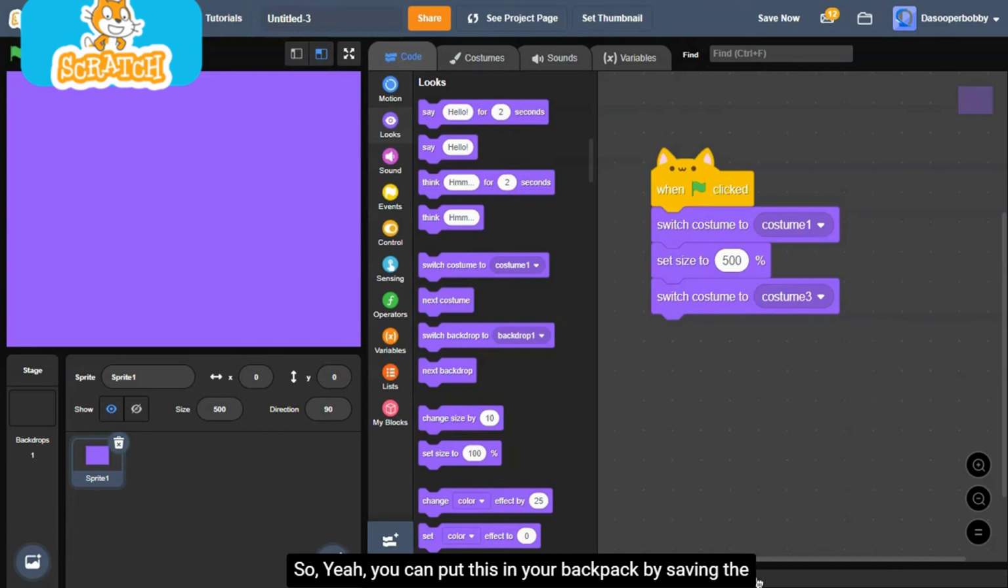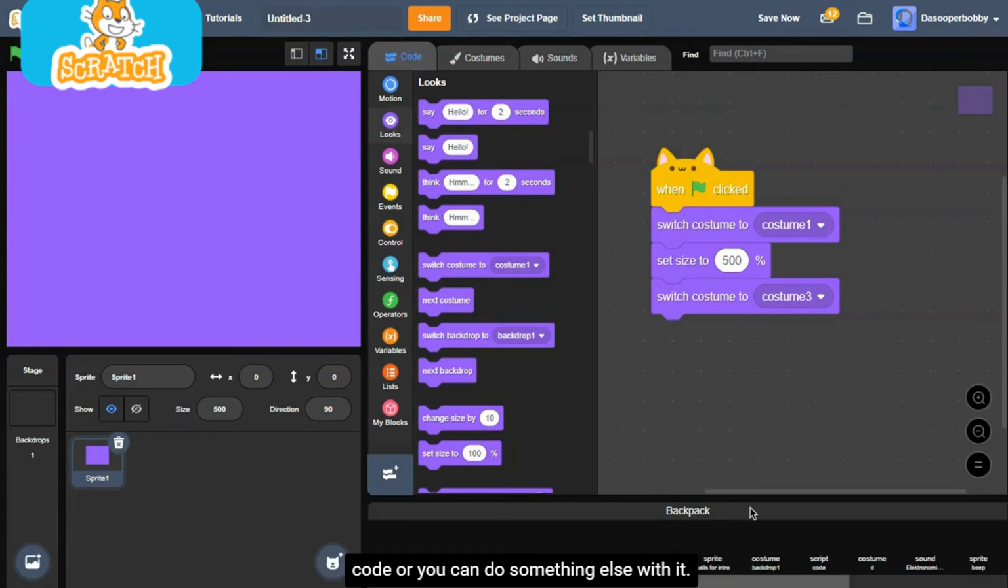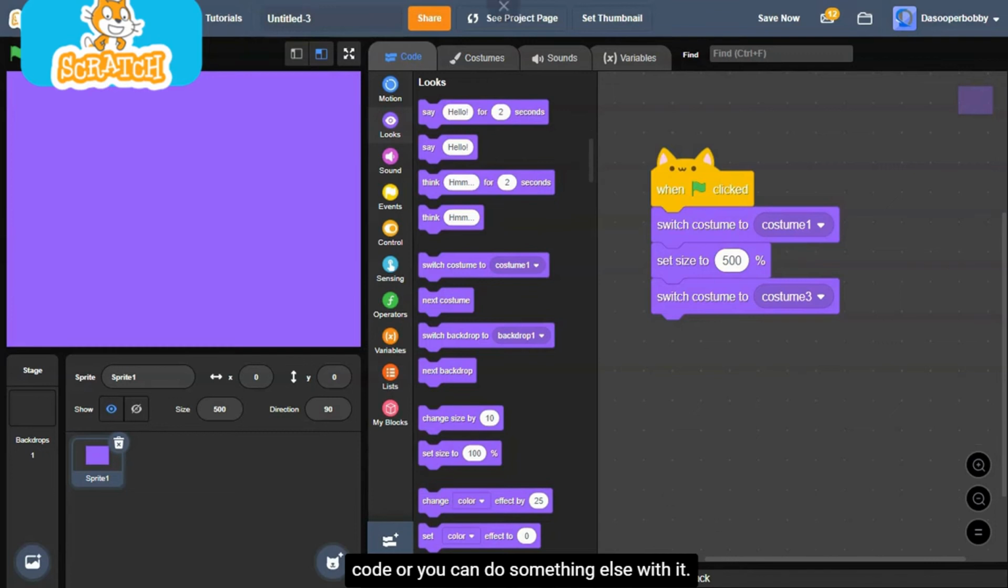So yeah, you can put this in your backpack by saving the code, or you can do something else with it. But anyways, that's all for today.